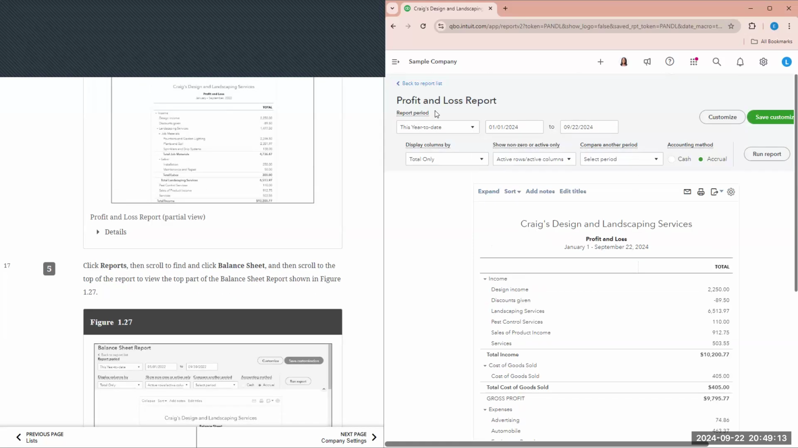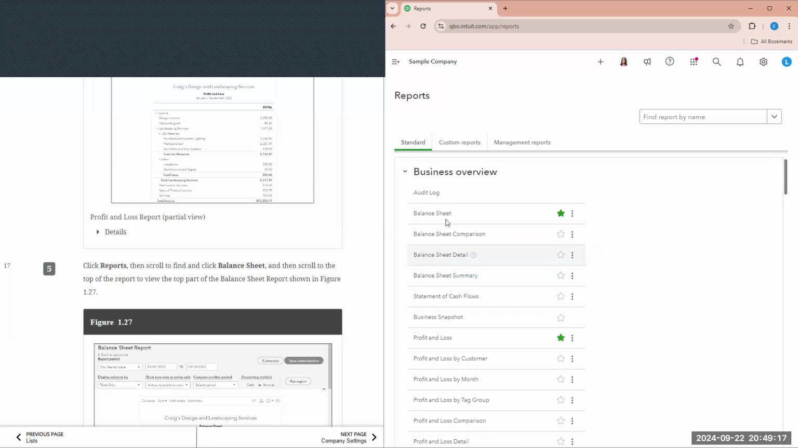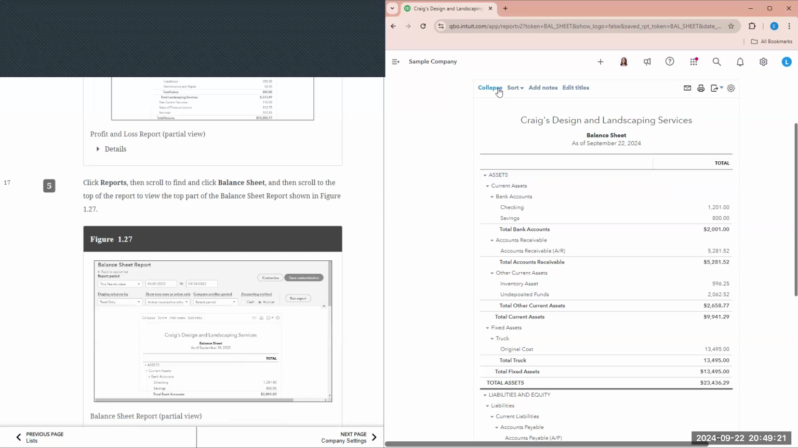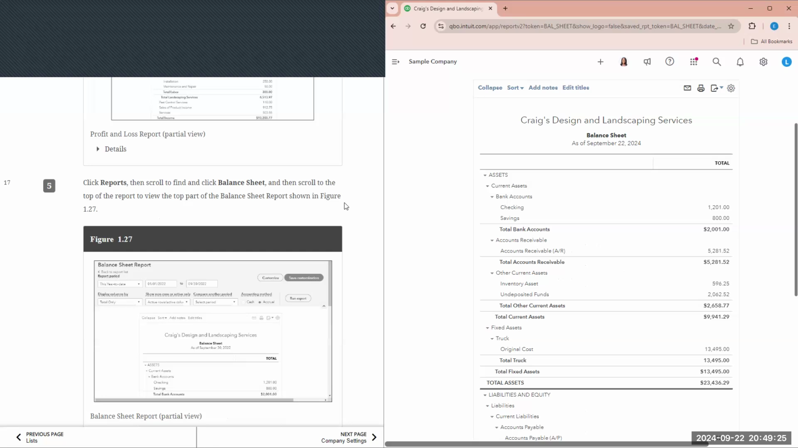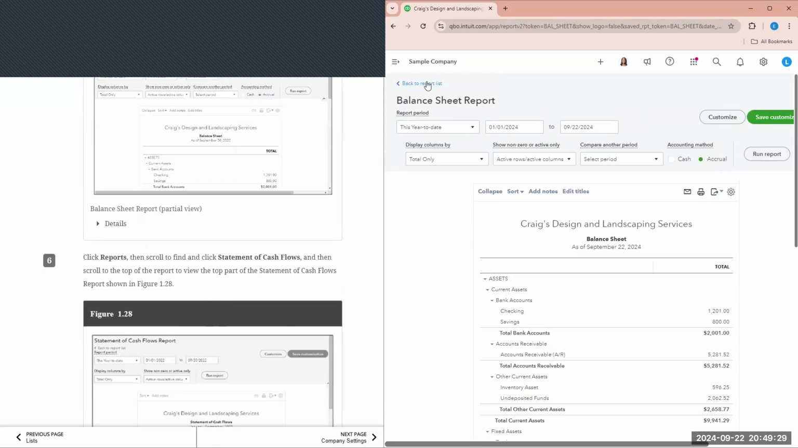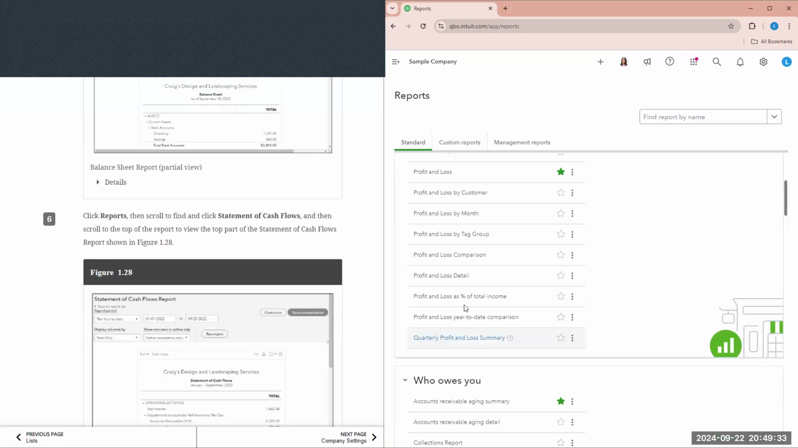So next we go back to reports and it wants us to look at the balance sheet. All right, and again, we do the same thing. We can collapse it. We can expand it. And then we go back to our reports. It wants us to look at the statement of cash flows.